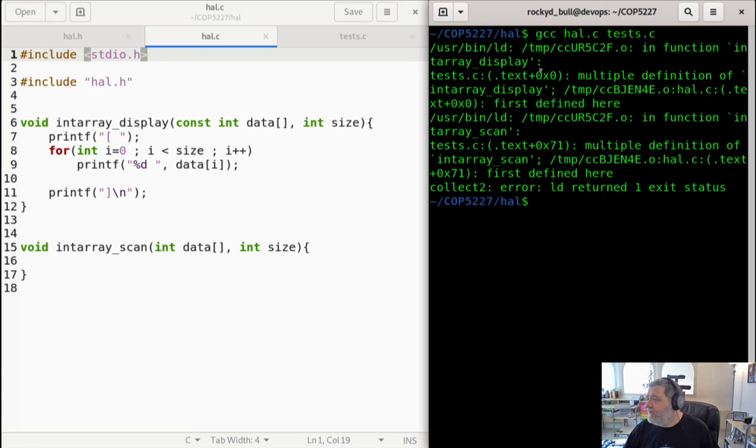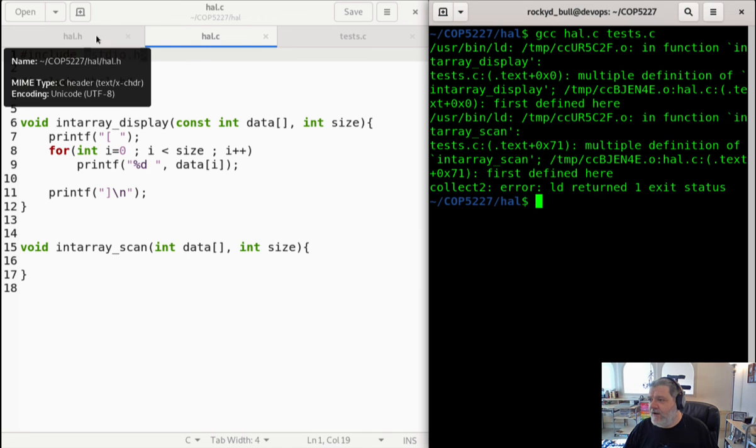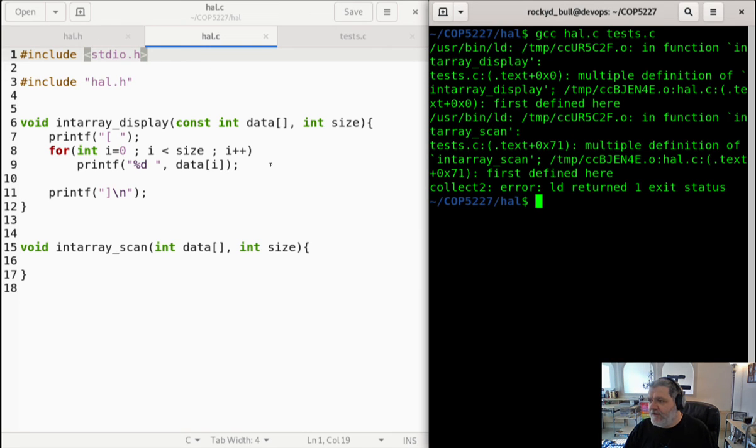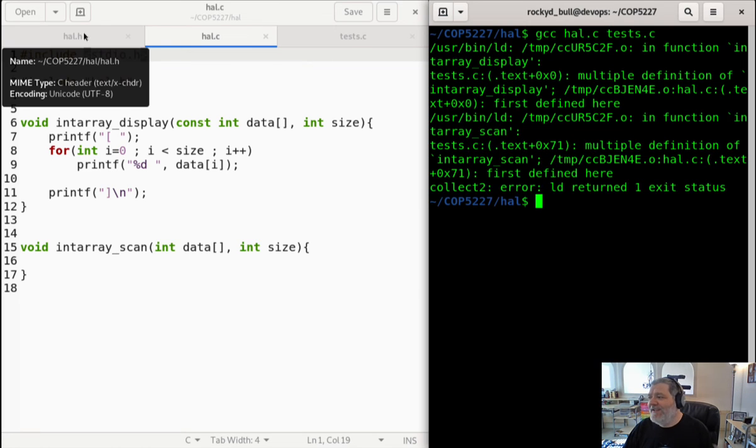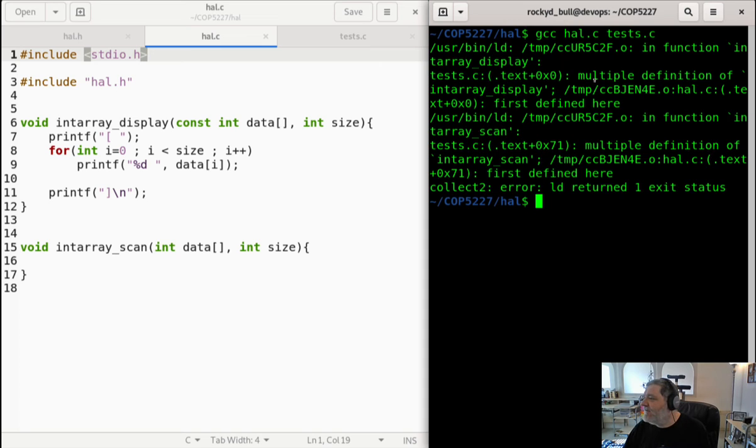In function int_array_display, multiple definition of int_array_display, blah blah. First defined here. In function int_array_scan, etc. Multiple definition. So it's telling us you have multiple definitions of your functions int_array_display and int_array_scan. Well, we have only one definition here, right? So we have not been duplicating our definition, but it's telling us that pretty much.